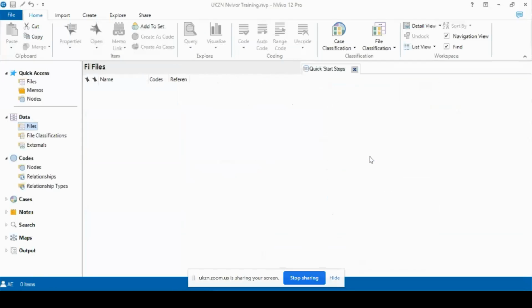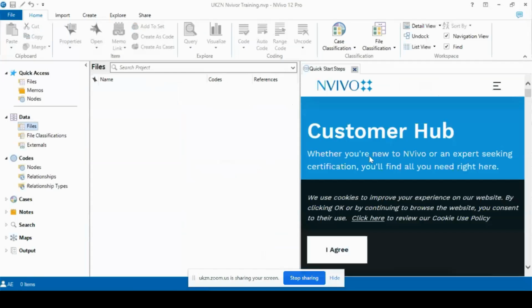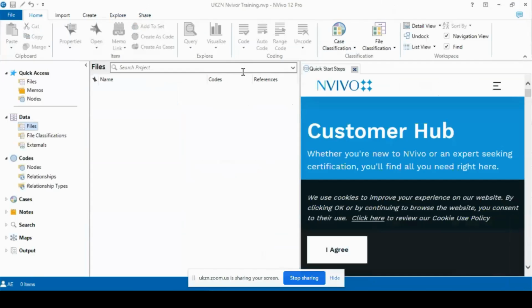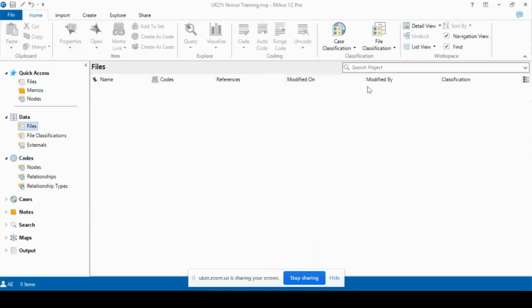And then it opens this window. You can see that it has different menu options here, and we're going to go through each of these options. We're going to ignore this at the moment because we're not going through it. It's a quick start steps, so I'm going to close that.